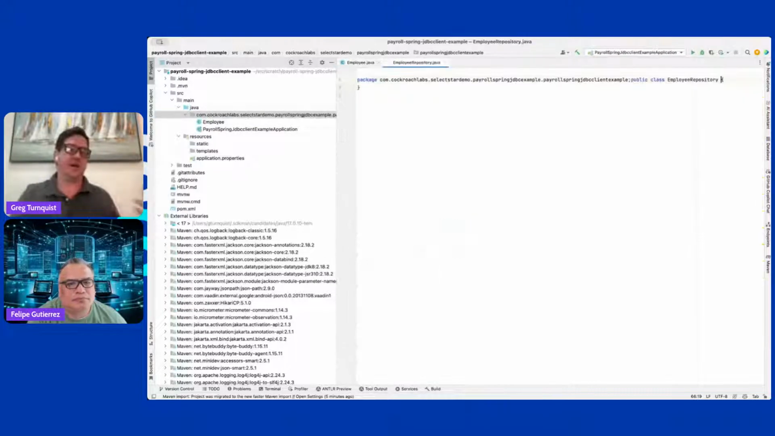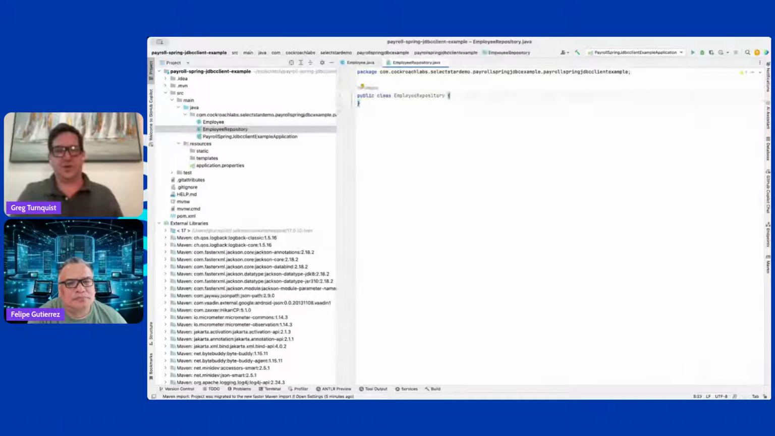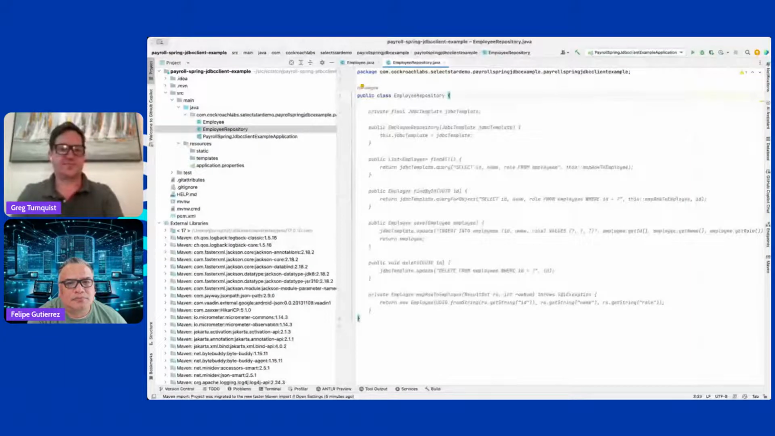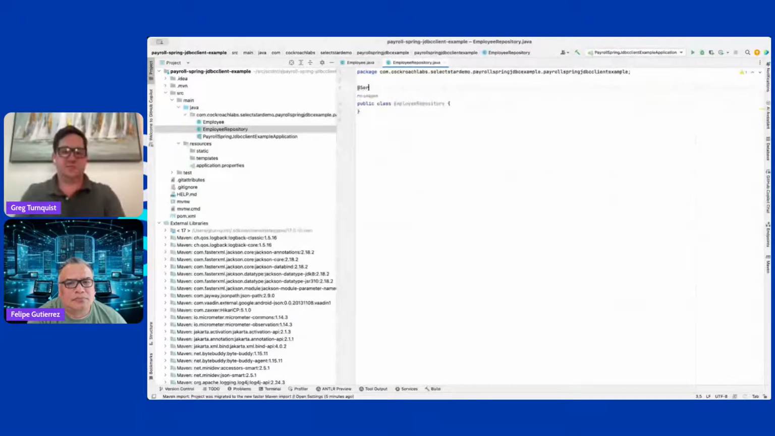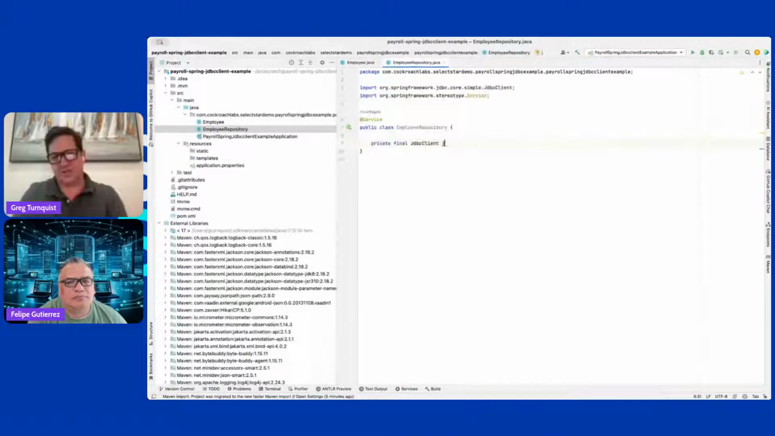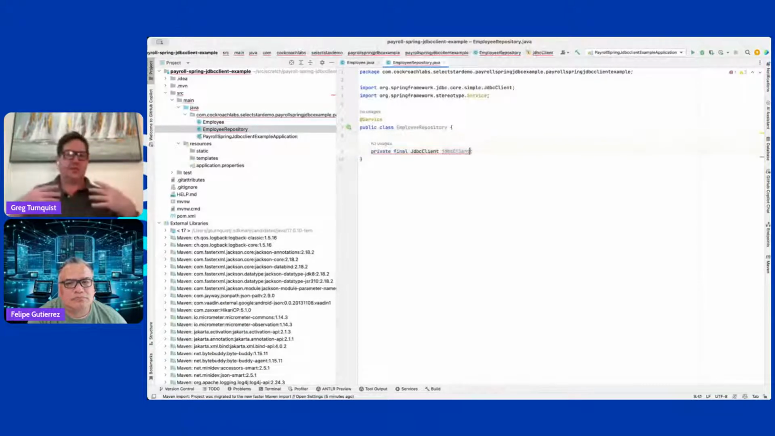So I'm going to create another class and call it my employee repository. And what I'm going to do is give it a service annotation, because that way this will signal to Spring Boot, hey, when the app starts up, you need to rev up one of these objects so it's operational and ready to go. And what I'm going to do is let's grab a JdbcClient object here, okay?